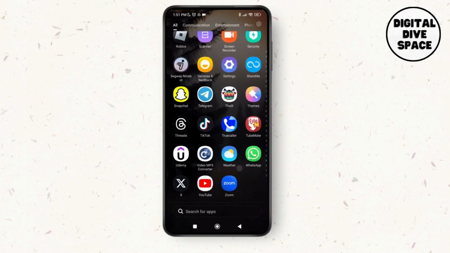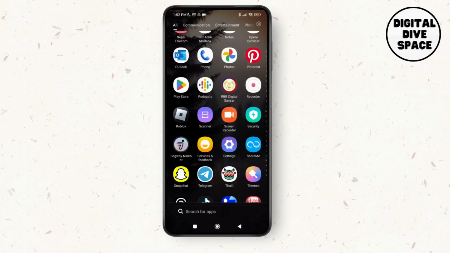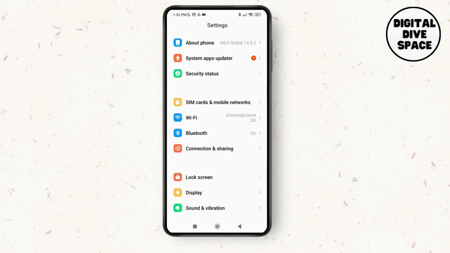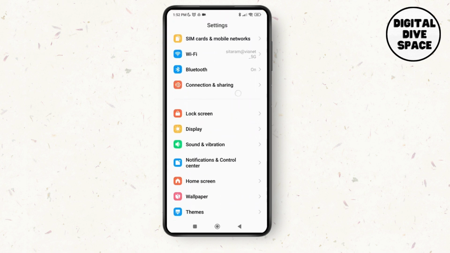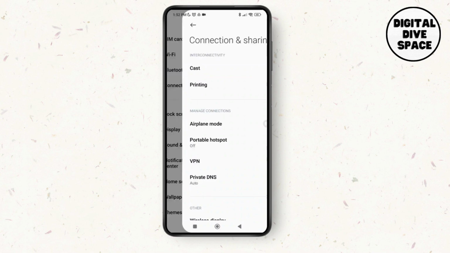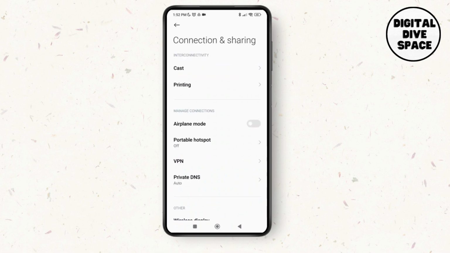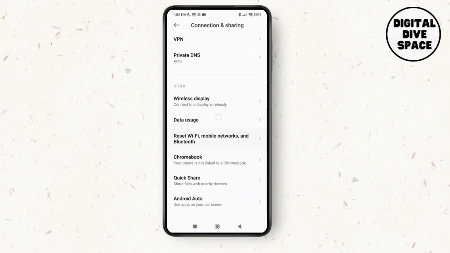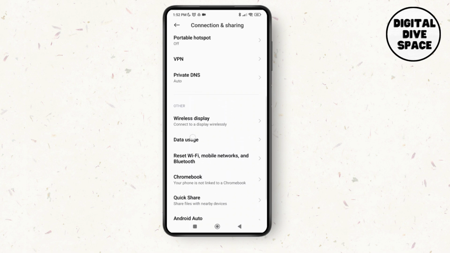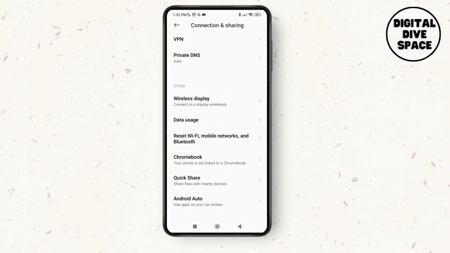So first of all, launch the settings application on your device, and as you tap on settings, just scroll down and then tap on connection and sharing over here. As you tap on connection and sharing, all you have to do is scroll down until you find the option of data usage under the other segment.